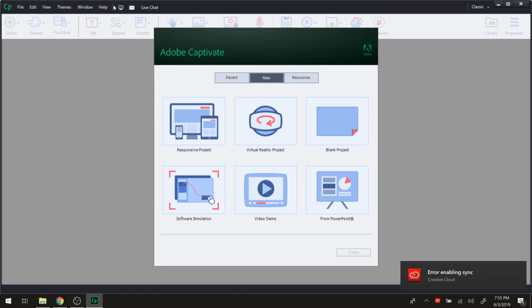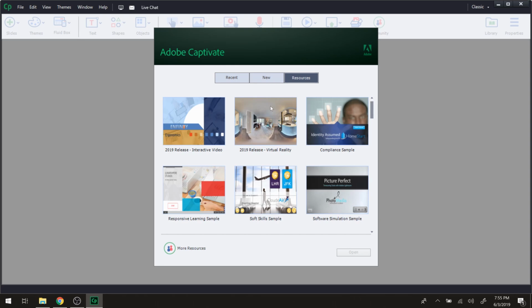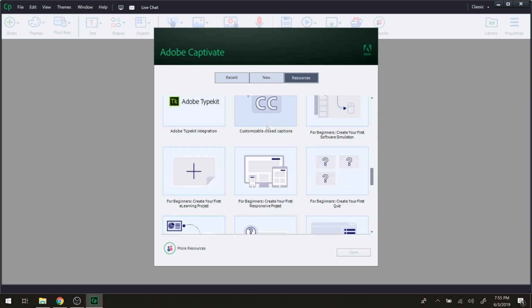Okay, so here we are in Adobe Captivate, and it's not going to tell me what version of Captivate it is, but I know that it's Captivate 2019. And let's just check out these resources. That's just some stuff that they put up there that you can kind of use to get started.